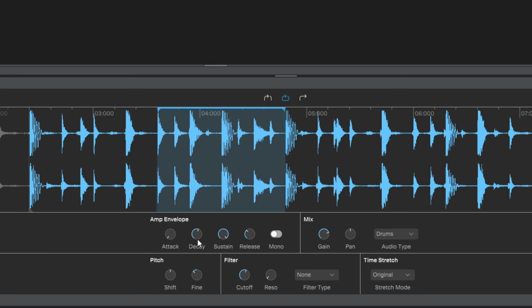Now the decay and sustain controls kind of work together. I'm going to start off actually with the sustain control first. This sets a new level that the sample is going to be played at some time during its playback, lower than the full amplitude, okay? So at full, this is set to 0 dB, no change, but we can reduce it to a lower level by adjusting the sustain control.